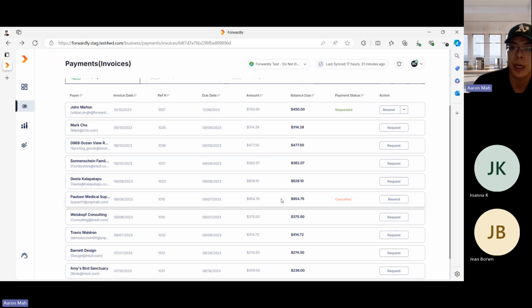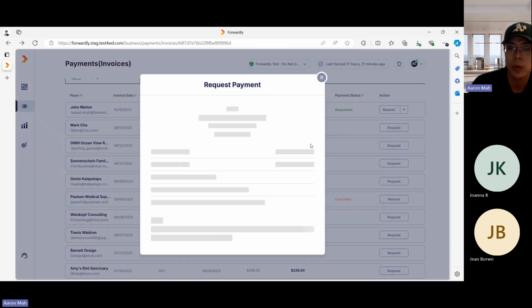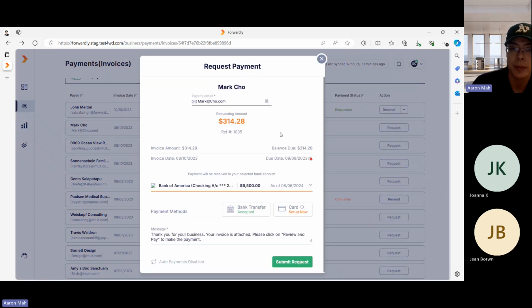Now, for your one-time clients, if you wanted to request a payment from them, let's just say Mark Cho here as an example is one of your one-time clients. All you would need to do is click on request. This window will pop up. You can choose the bank in which you want the money to be deposited into.